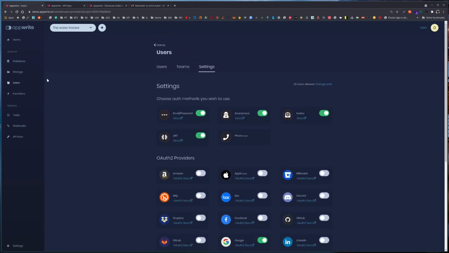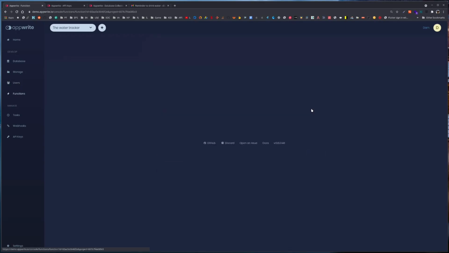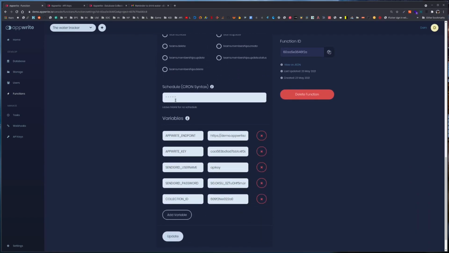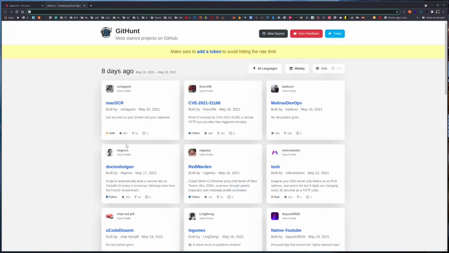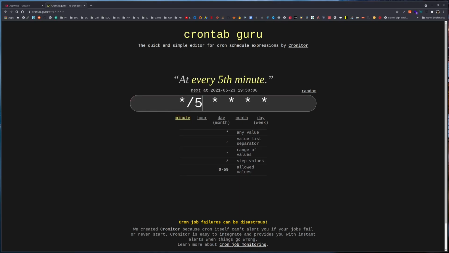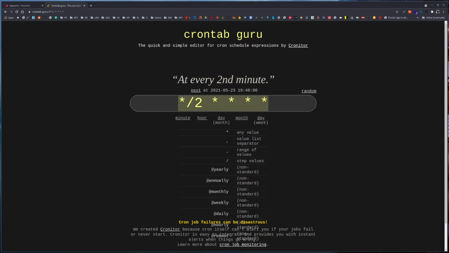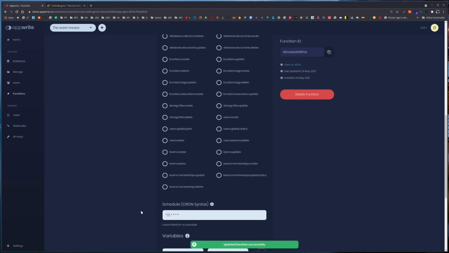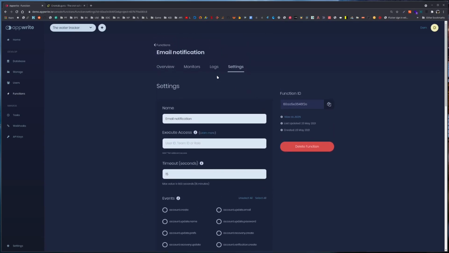Now finally, we can go to our functions settings and schedule it to run on a particular schedule. For example, we could schedule it to run at 10 a.m. every day. For now, I'll just schedule it for 2 minutes. So I'll just use crontab.guru, right? Every 2nd minute, I could use this crontab syntax to schedule this function every 2 minutes. If I update now, we need to wait for 2 minutes. So let me wait for 2 minutes and I'll get back.